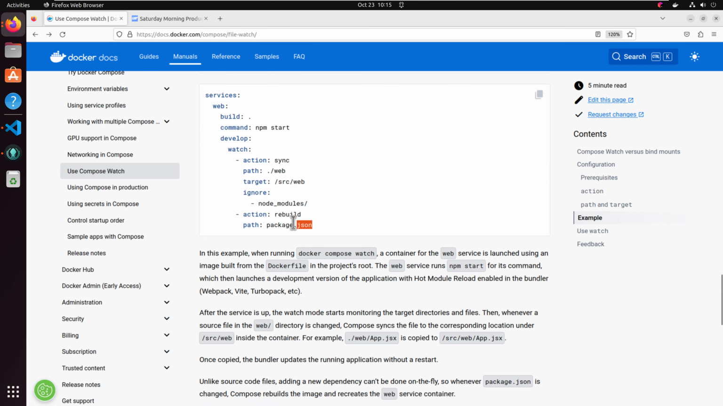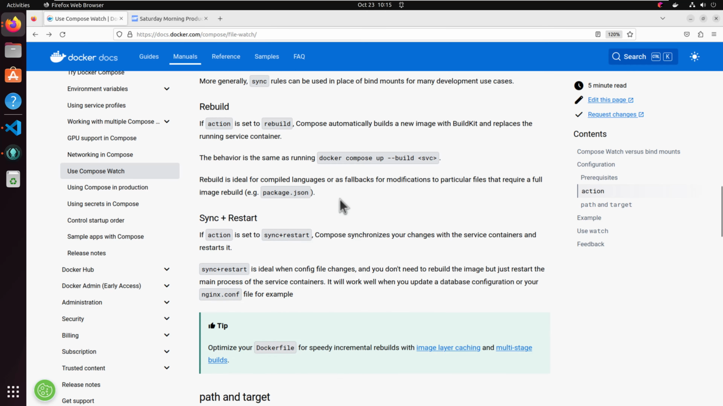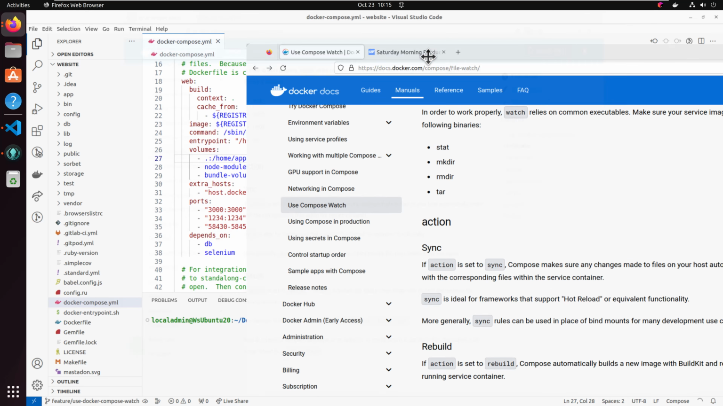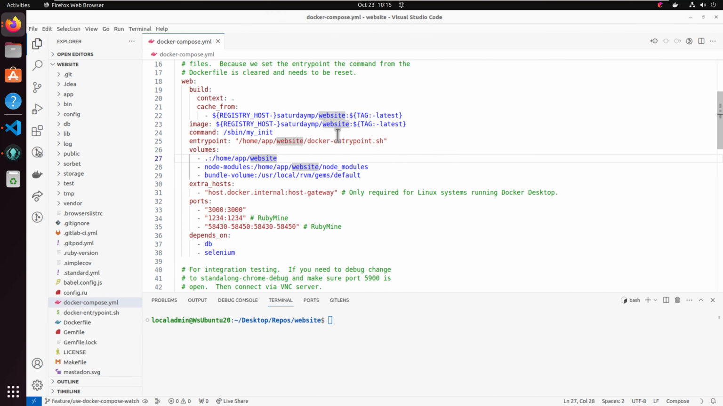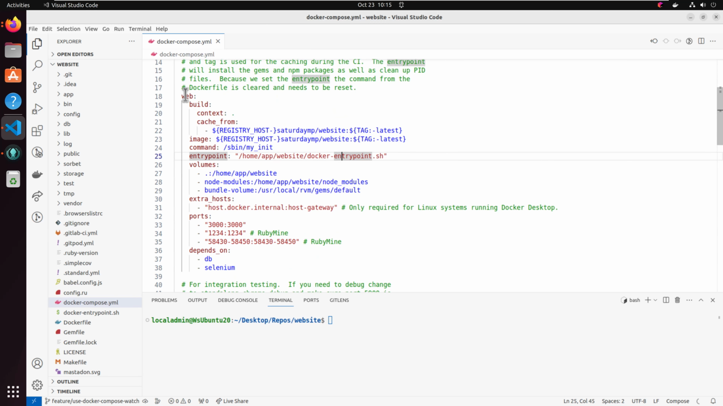Just because I changed like an npm package or something, I just install the new packages. Okay, so anyway, let's try it. Let's move this out of the way here. So this is the existing Docker Compose file that we have. Mostly we're just going to be focused on the web.